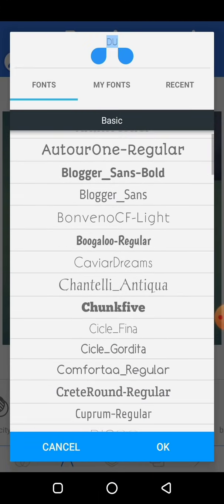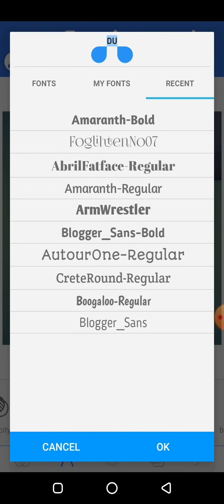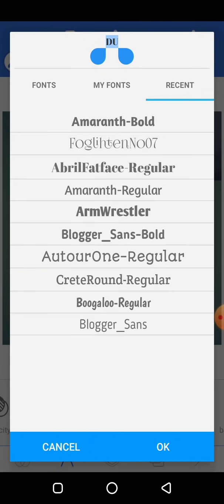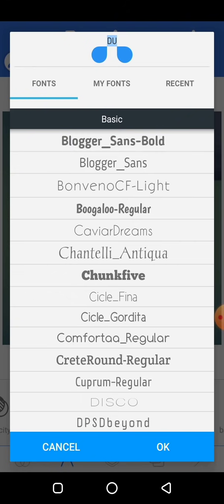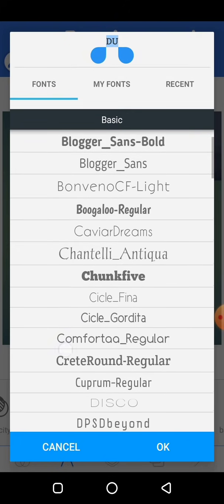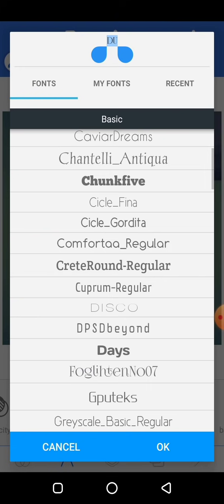So which fonts again did I use? Let me just go to recent. Let me see if this is it. No. Let me see the font that I actually used that gave me that effect. Okay, let me just look for it one after the other here. So getting the right font is something that you must do.